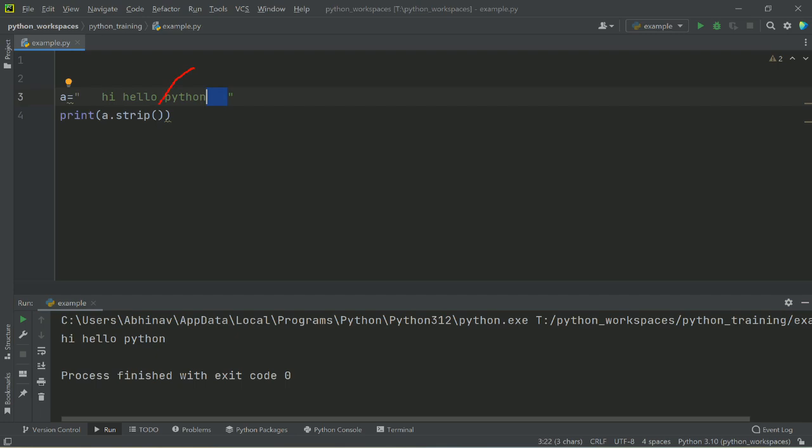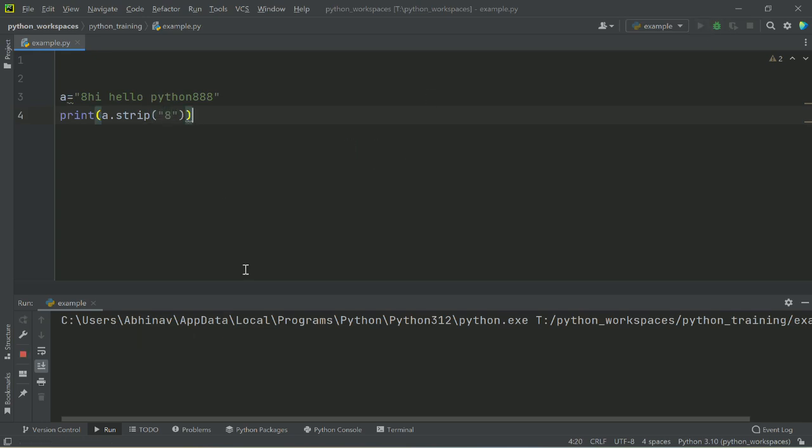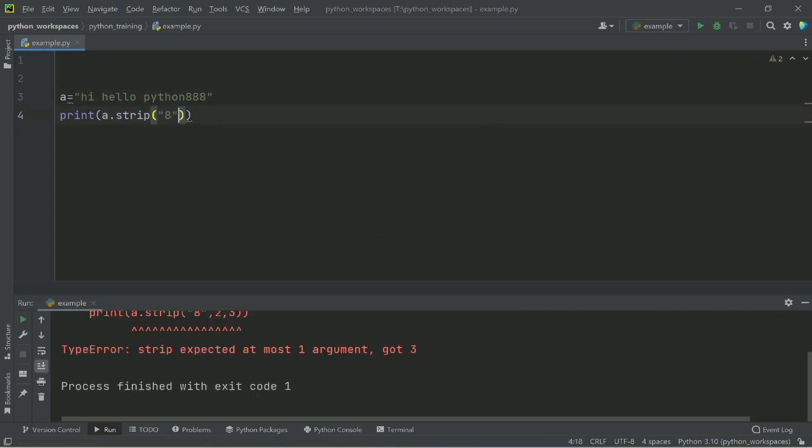Whenever there is an empty argument, by default it takes the character to be stripped as space. I can give any specific character also. Let's say I have 8 towards left hand side as well as right hand side. I have to give a strip character here as 8. So when I run the program now, it will strip off all the 8s. In this case also the output will be same. So this is how strip method works.